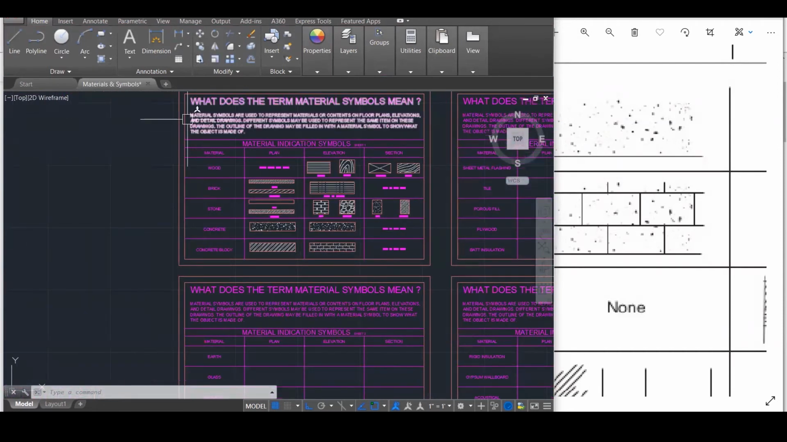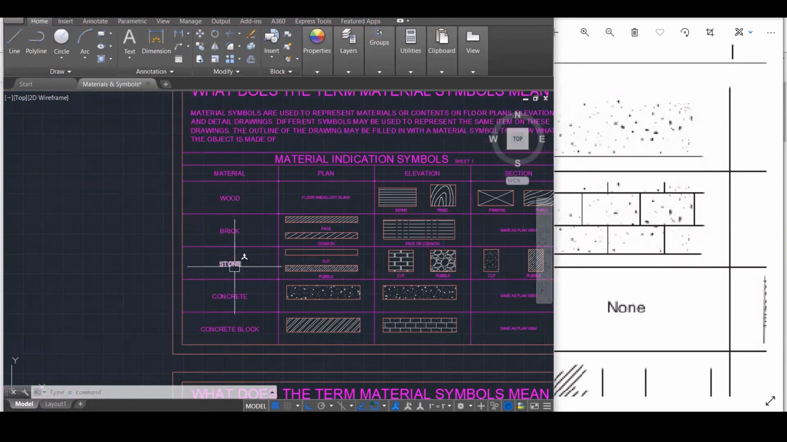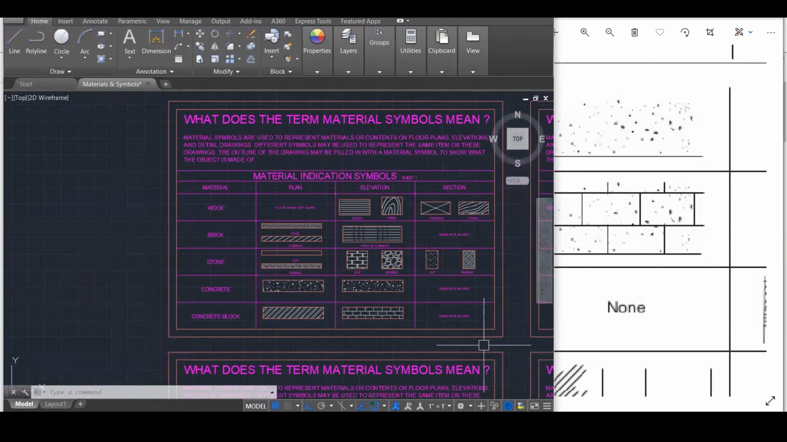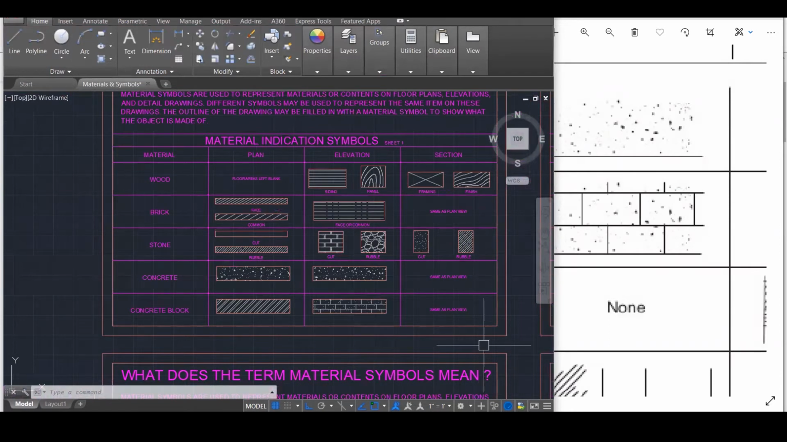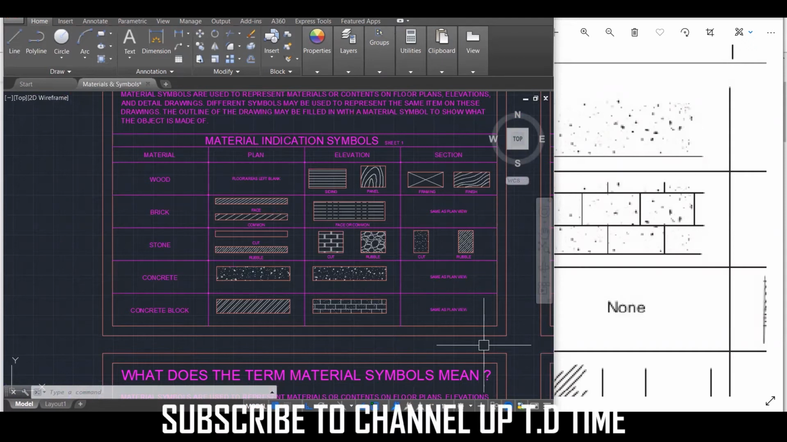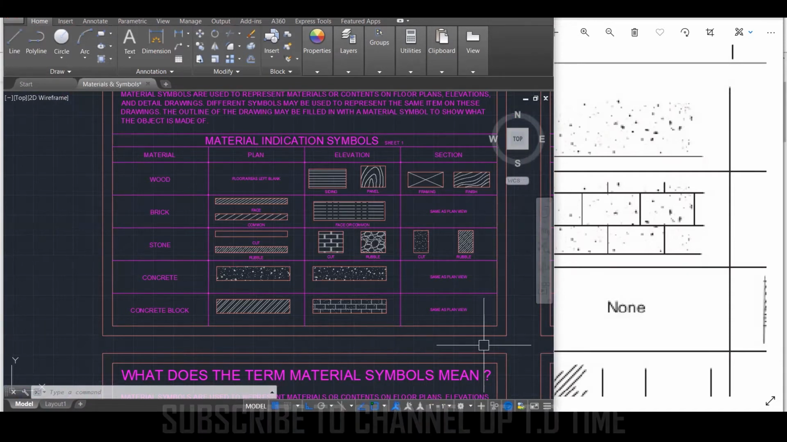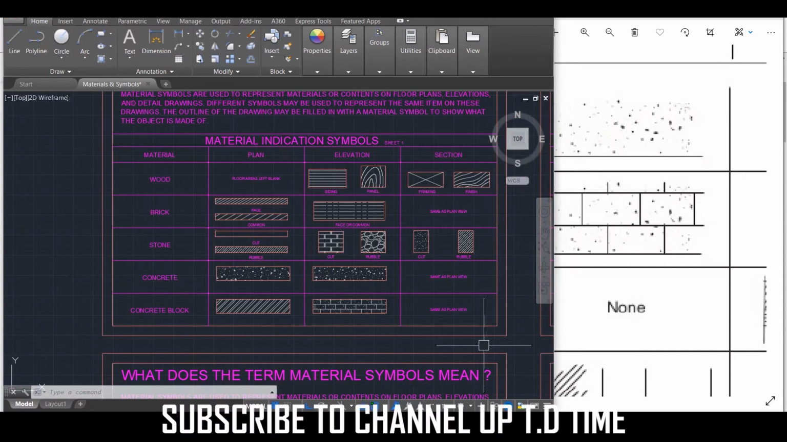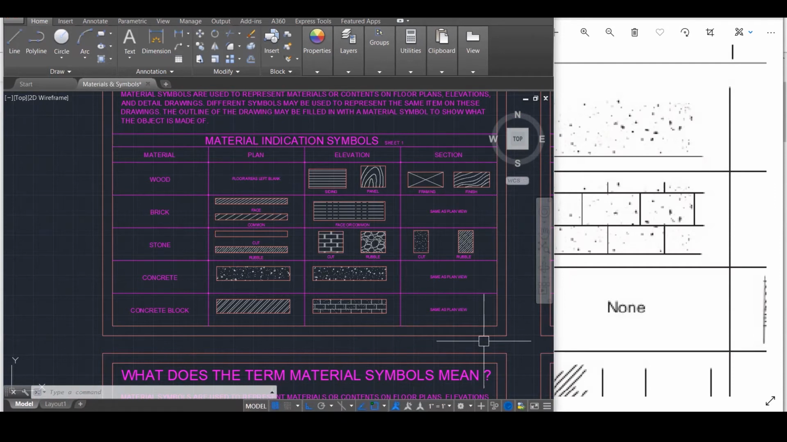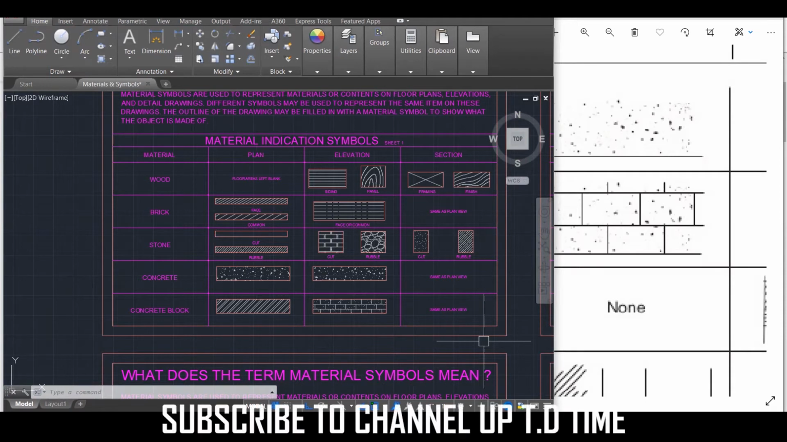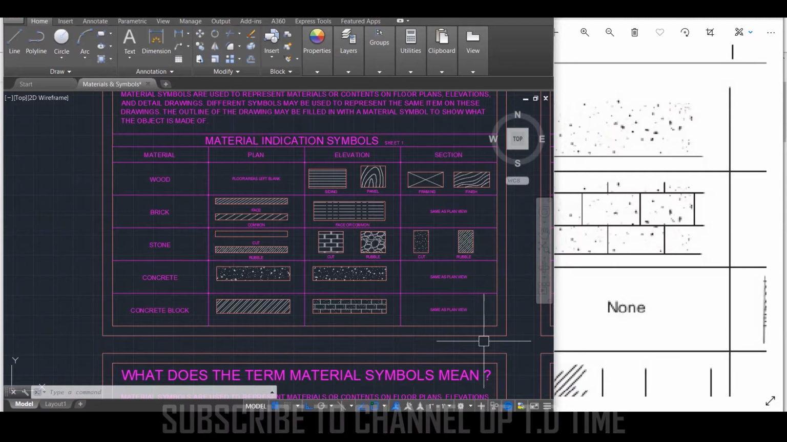So we have come to the end of 1, 2, 3, 4, 5 materials, and we have them all represented here. So let's just review. We have wood, and I can show you wood. There isn't any plan representation for wood. This floor area is left blank. That's exactly it, and you just call it out that it is a wooden floor. That's what we can do. Elevation is a representation for the siding, the panel, and the section, the framing, and the finish. Okay, brick. We have the representations there for brick. We also have them for stone. We have them for concrete, and we have them for concrete block.